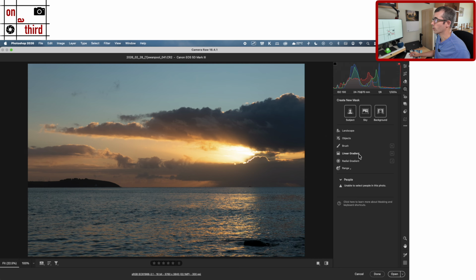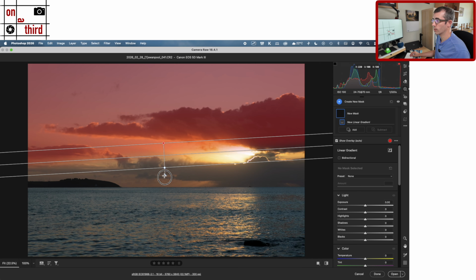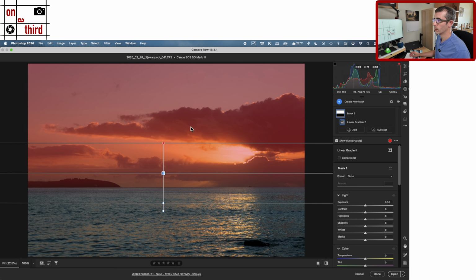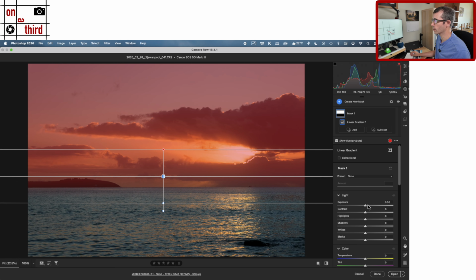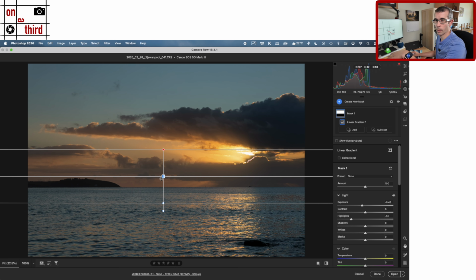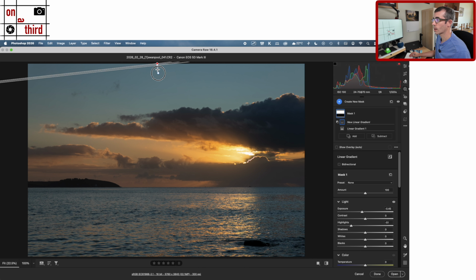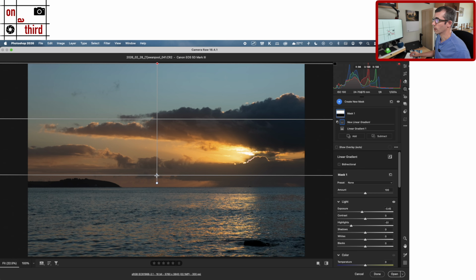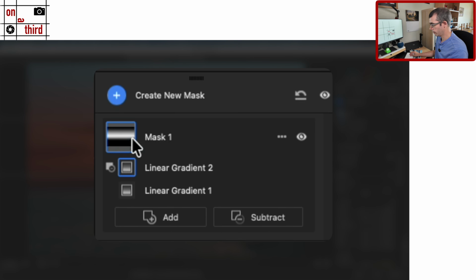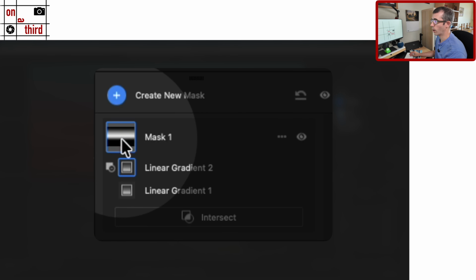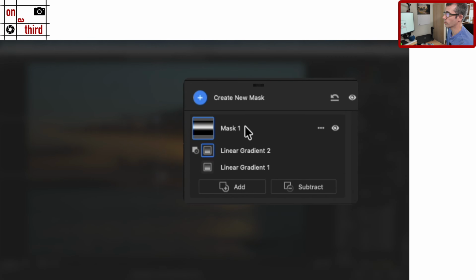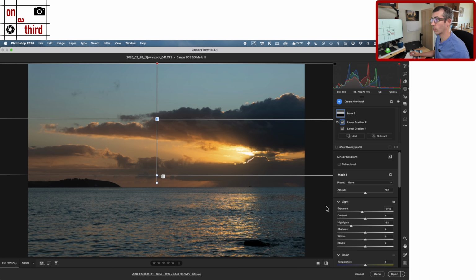The old way of doing it would be to take a linear gradient, pull it down across the sky, and maybe do the highlights and exposure that way. That way we're not impacting the foreground, but you can see what we're then doing is making the sky really dark. So then what you could do is subtract another linear gradient from the top, so that if we look at the mask over here, the white areas are the only areas that we're impacting, so we've masked out that top area of the sky. So that kind of works.